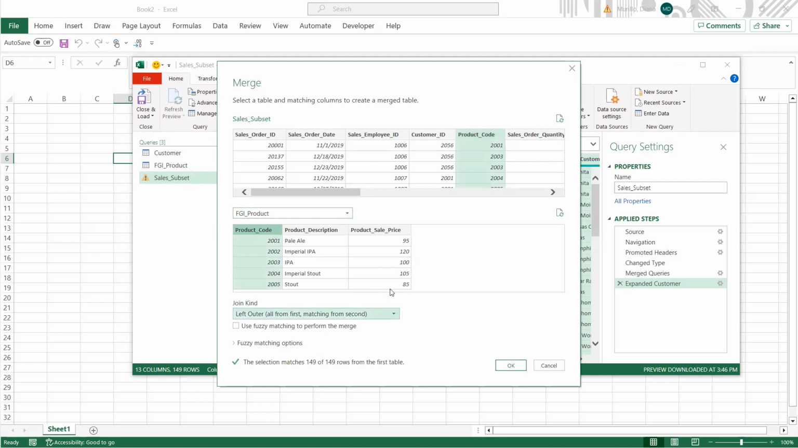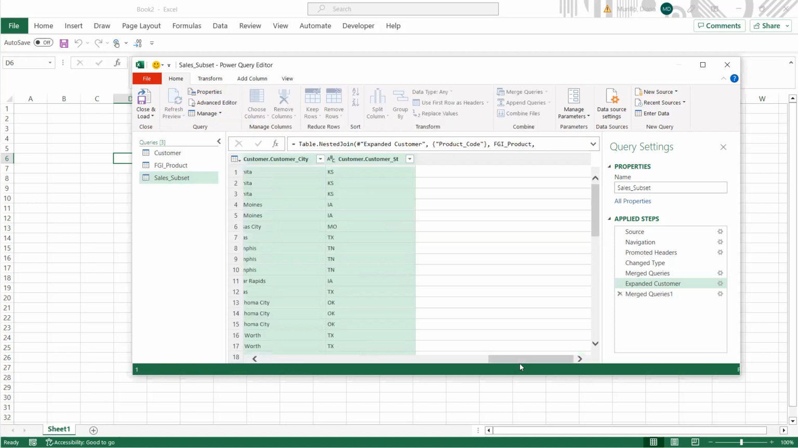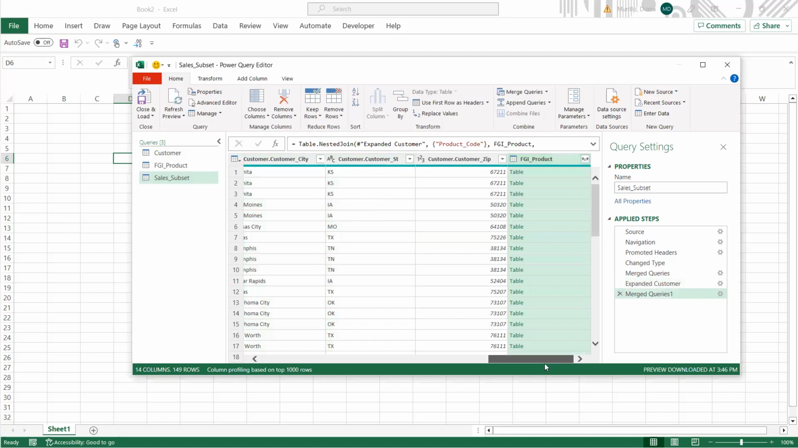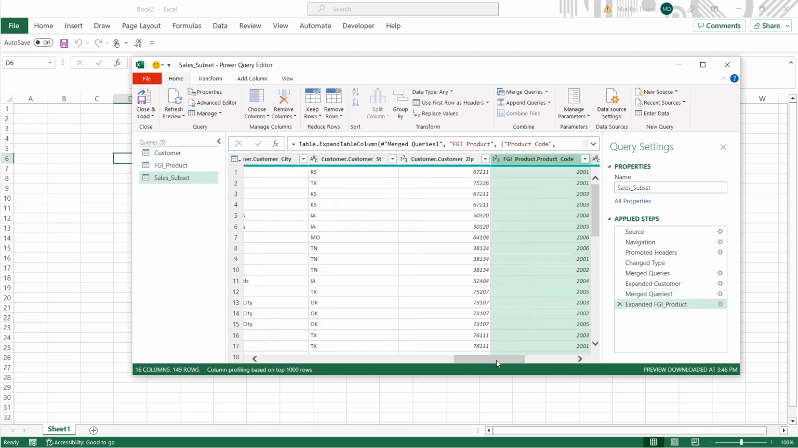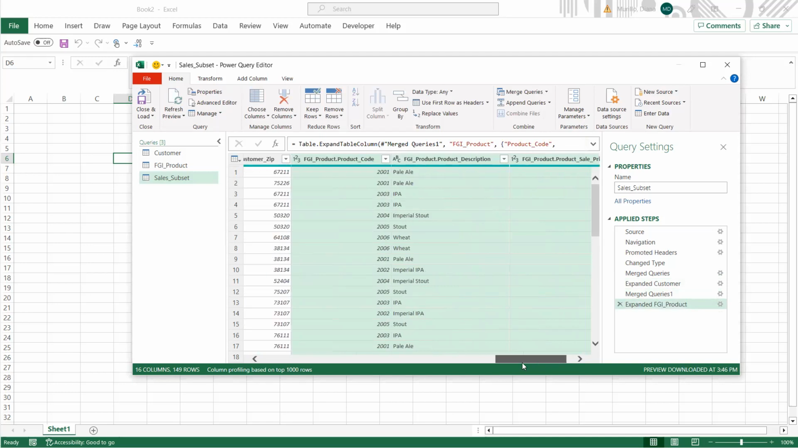And we'll keep the left outer as the same because this is our dominant table, and we're going to be bringing in anything that matches the dominant table to that table. And then we'll just press OK. And then same thing, we can expand, and that brings in everything.